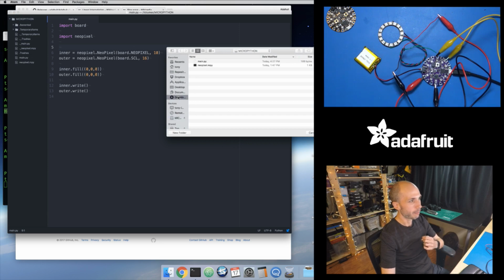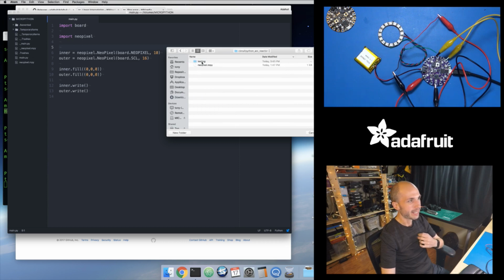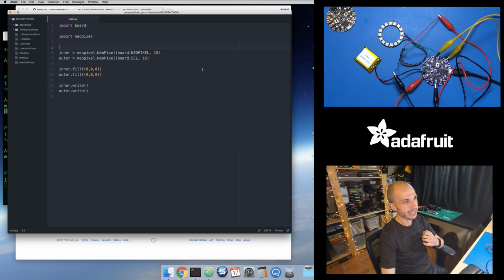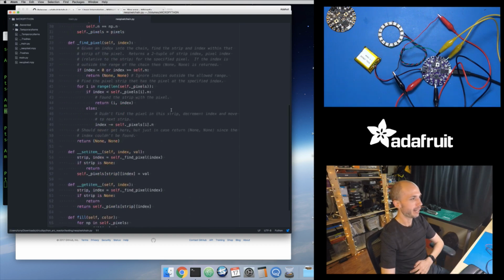Let's see. This was from my downloads. Let me go back to downloads here. I did it here. There we go. CircuitPython. And then let's go to this testing folder. So I made a NeoPixel chain class. And I'm thinking I'll put this probably in our NeoPixel module. But for now, I'll put this up on a gist on GitHub, and there'll be a link in the description when this goes up on GitHub.